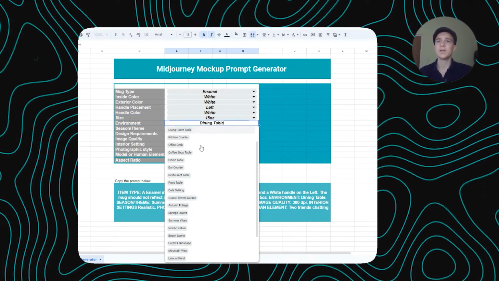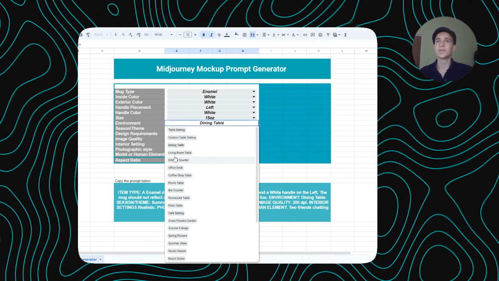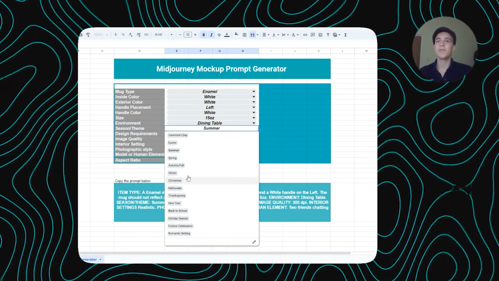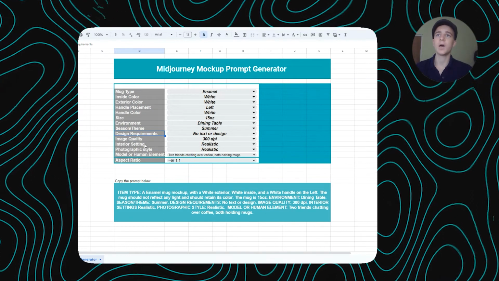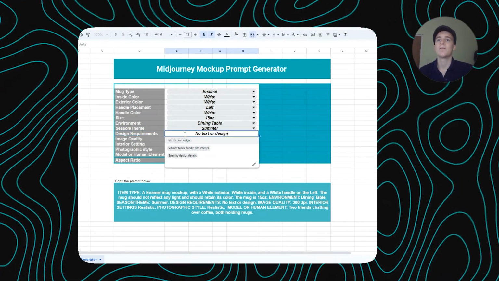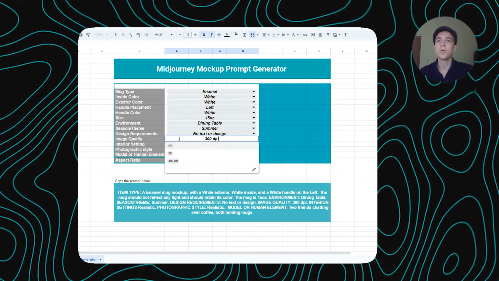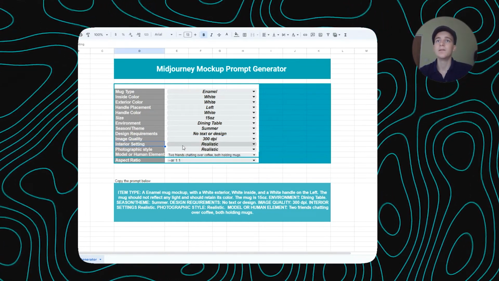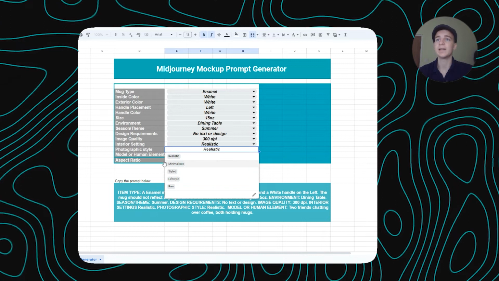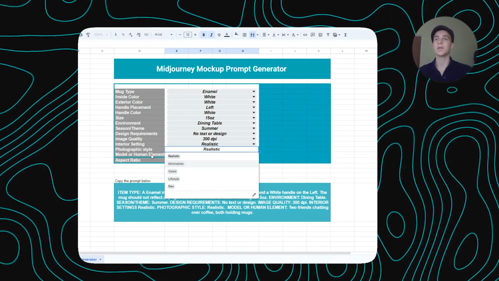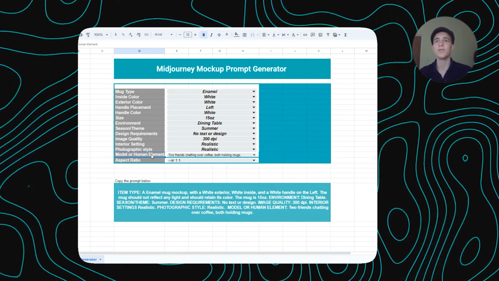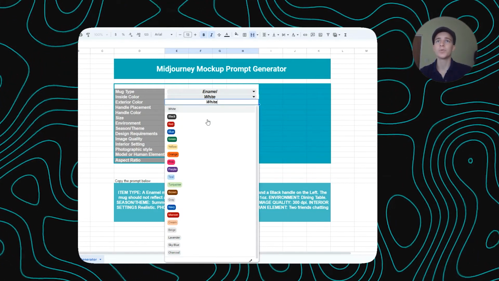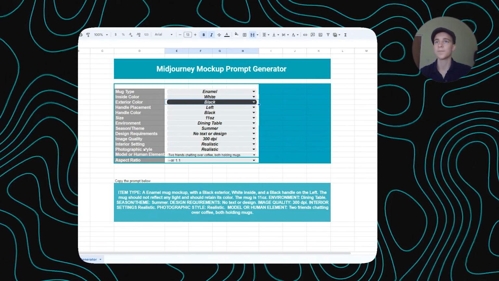You have options for the size. You have all of those different environments, and you can even add custom ones if you want. Season theme, you have all of those different options. You have design requirements, image quality, interior settings, photographic style, and we basically just give you the options, so you don't have to type anything. It's super easy. Just change whichever option you want.